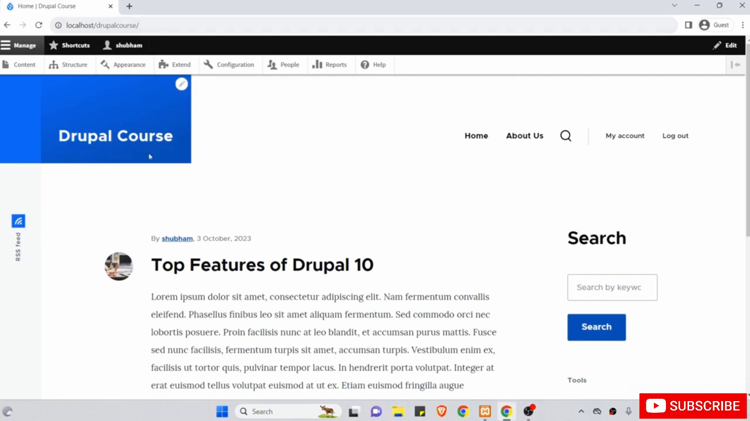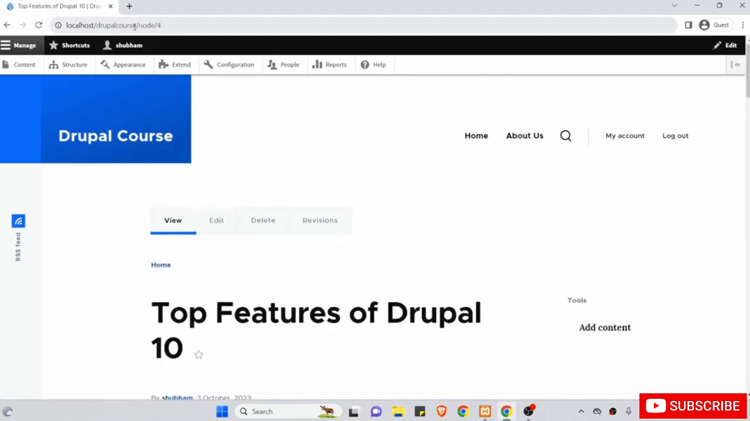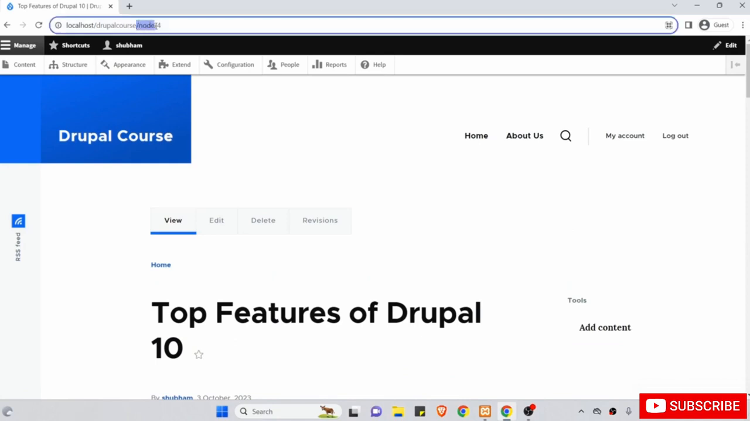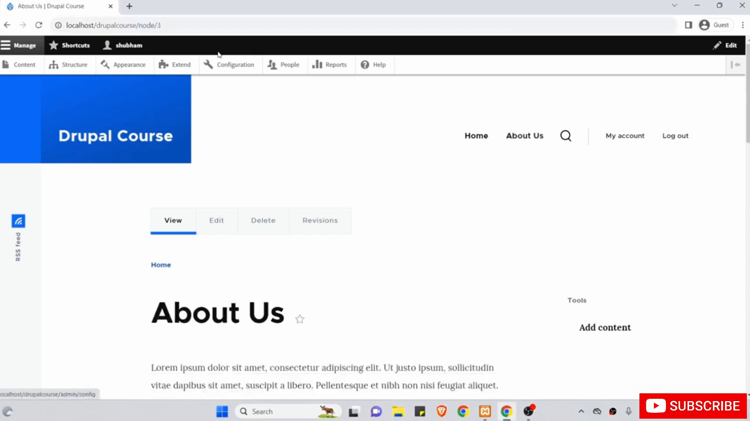First up I will go to my home page, then I will click on this post, and then you will see that in the URL structure we have something called node, then a forward slash, and then 4. If I go to my about us page, you will again see that the URL structure of this page is node, and then 3.